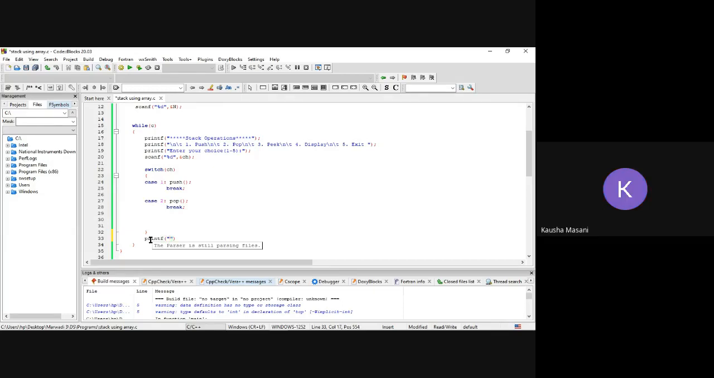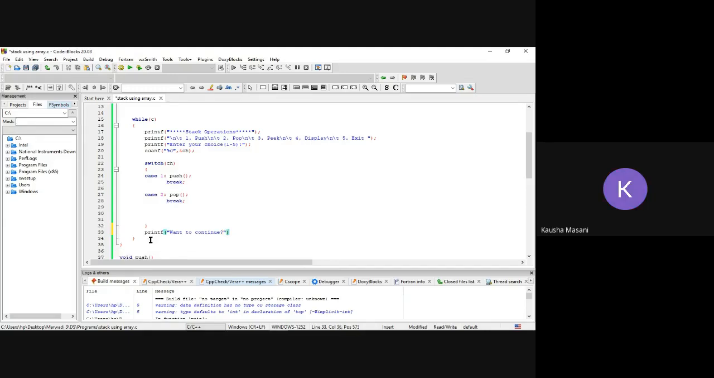Want to continue? Want to continue लिखूं. Want to continue. Okay मैम. सेमीकोलन. स्कैनफ. %d, कॉमा %c. सेमीकोलन. अभी ट्राई करो.